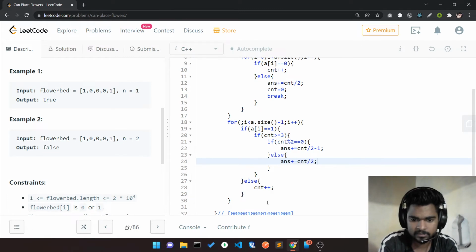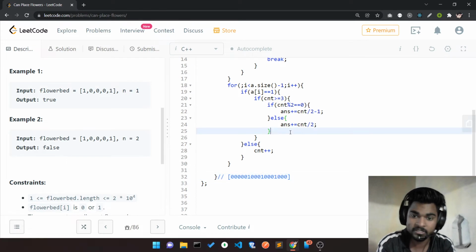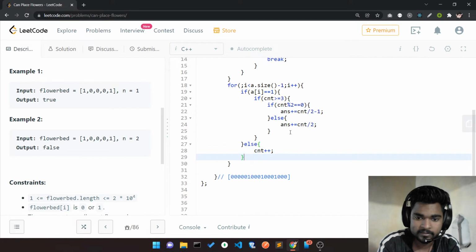If this is a 3, I can plant 1 in the middle of that. And how can I get this? If cnt divided by 2, I got 1. So that works pretty well. And that part is also done.